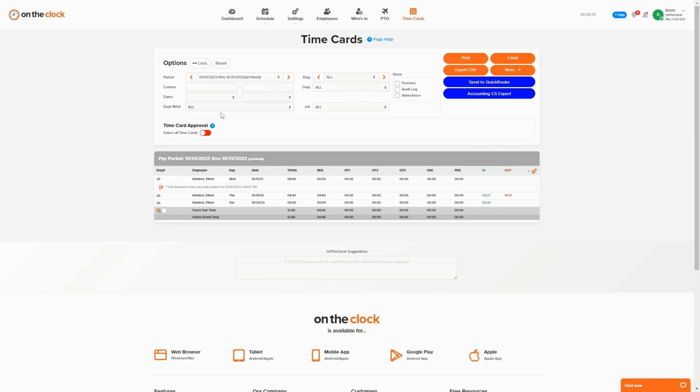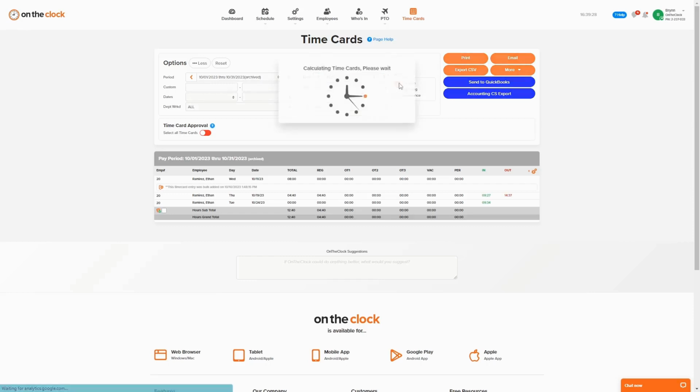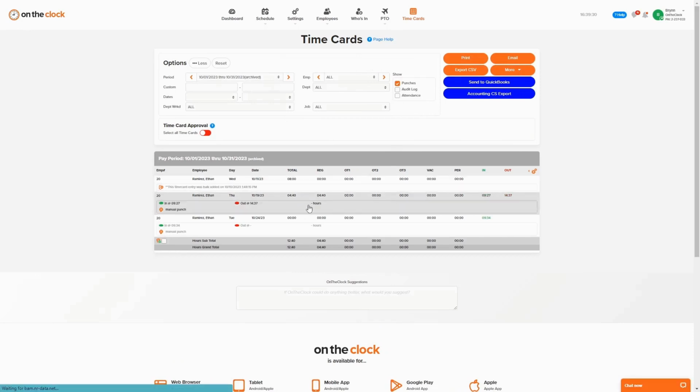We also have a department work filter, and we also have a couple additional filters over here. You could filter by a specific employee, a department, as well as jobs. You'll also notice that you have the ability under show to show punches. This will give you a little bit more insight as to the punch in and out times.